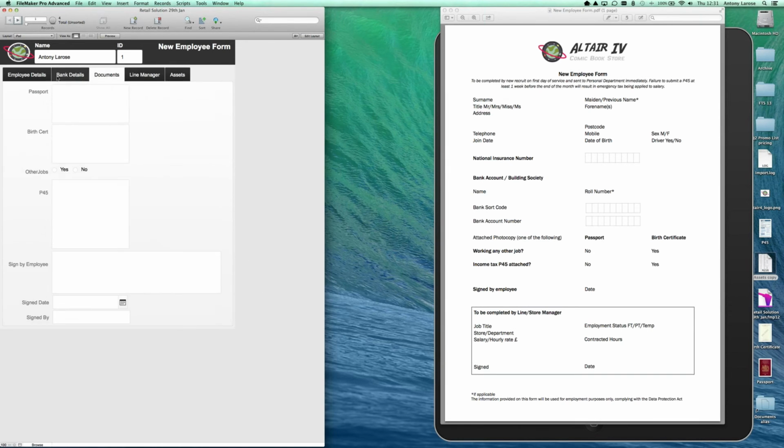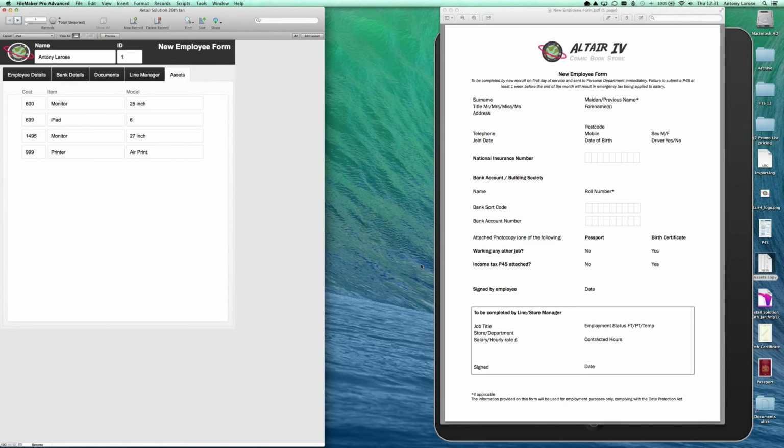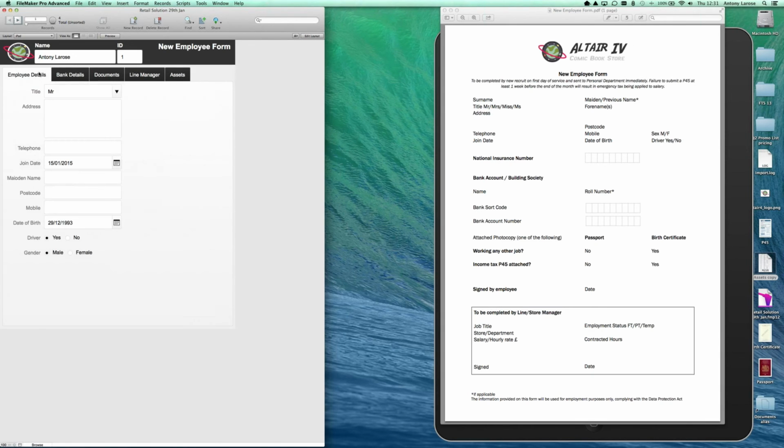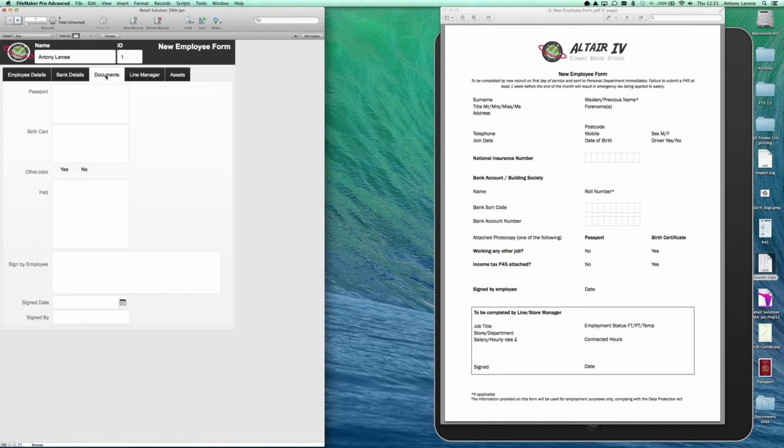So I think we're nearly there with the solution now. What we've done is we've basically taken our paper-based form and made it really easy to input the data, by using date fields and radio buttons. I want to show you now how we can start sharing that, and then start adding some more information in, like the documents and so on.